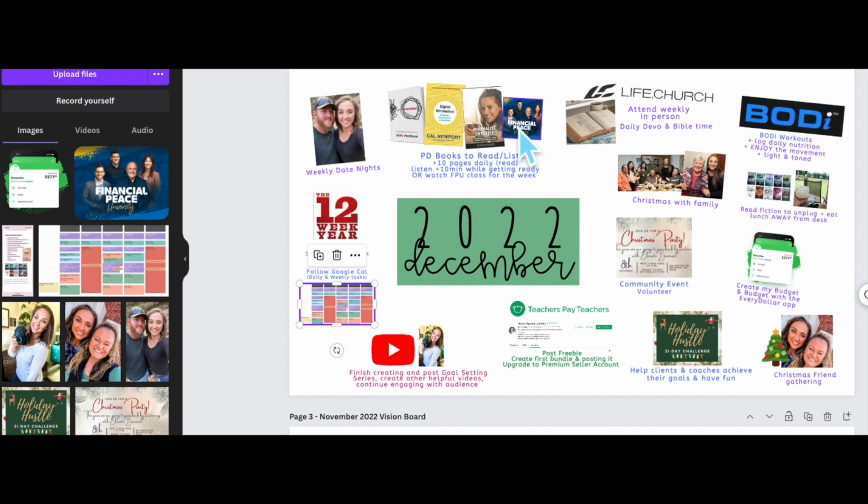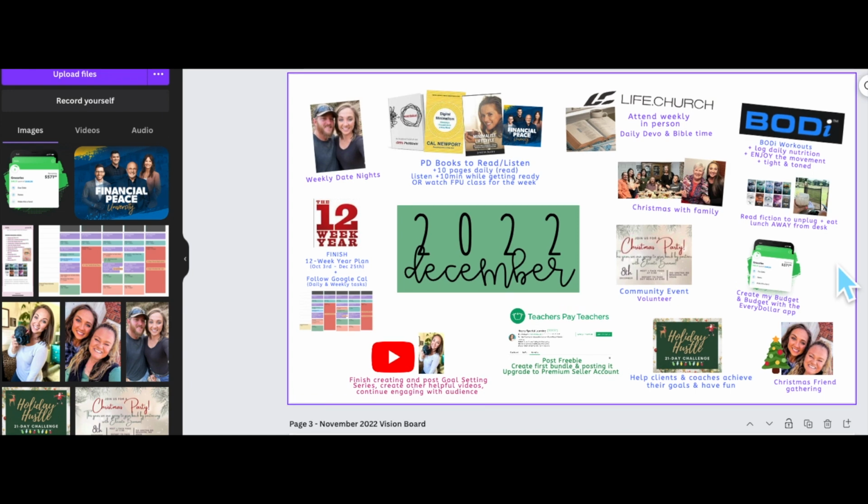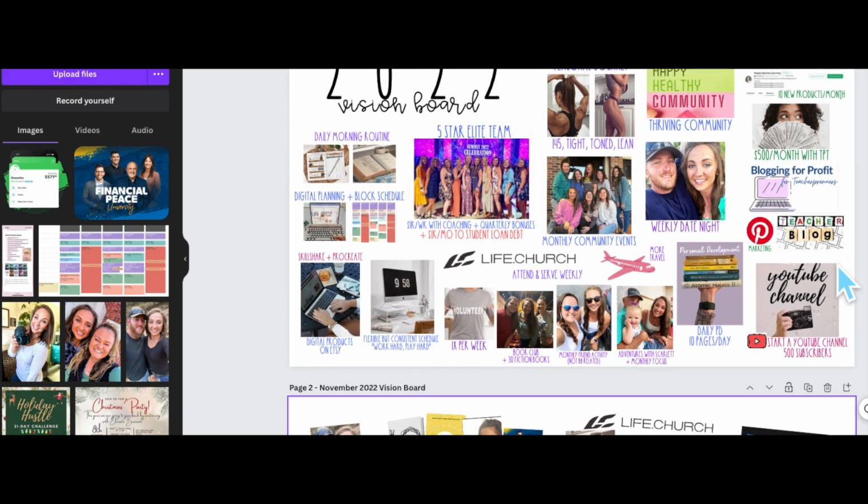So adding those Financial Peace University classes and then creating my budget and following that, utilizing this app, those are the new things that I added. But otherwise, you can see my vision board is pretty much the same as it was last month. And so for me, that is how I work towards achieving these bigger goals.